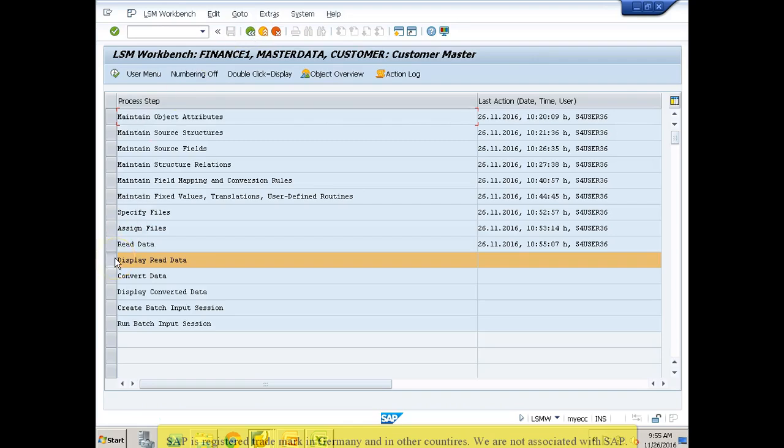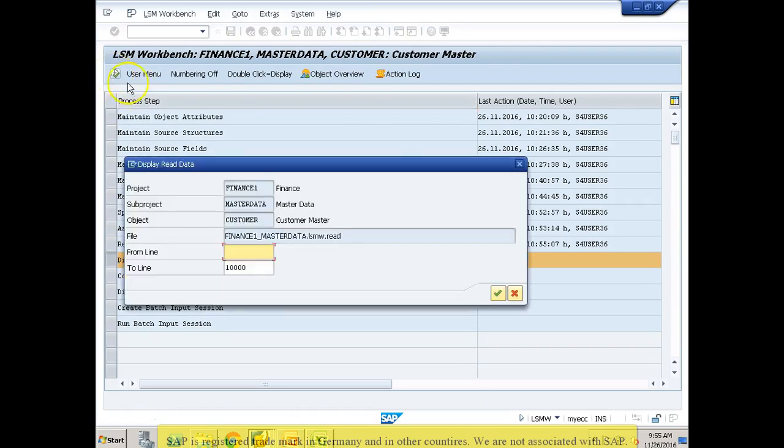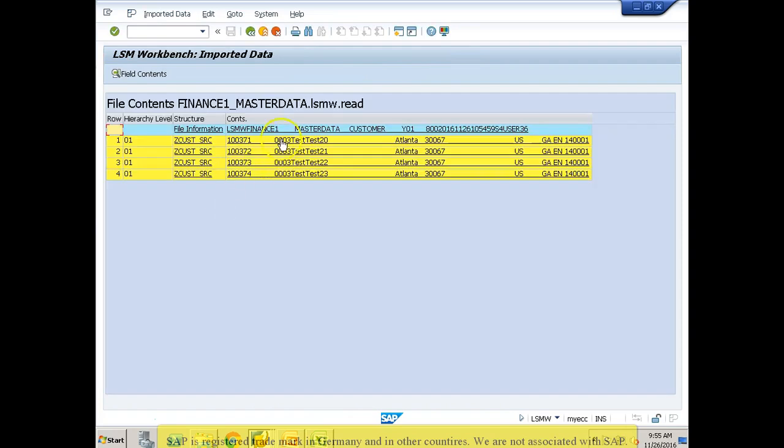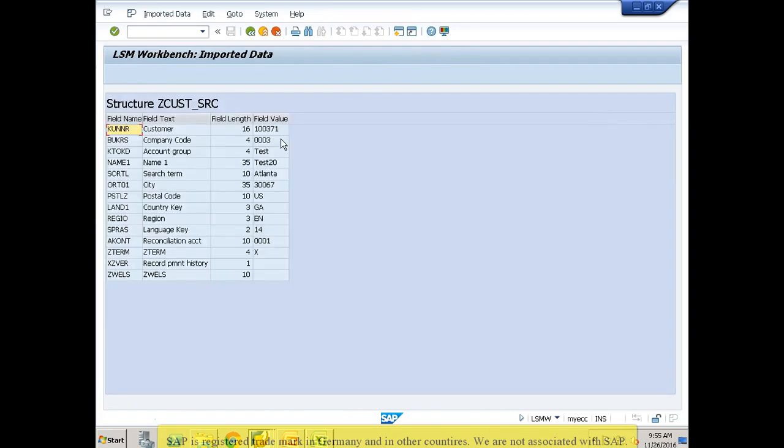This step is actually not required. If you want to see the data, whether it was read correctly or not, then you can execute this step. Otherwise, it is not required, if you are sure that the values will be correct.